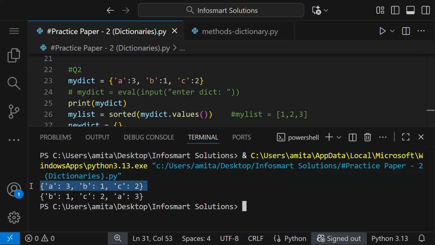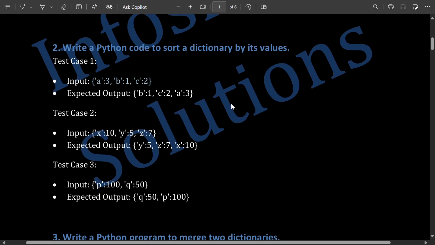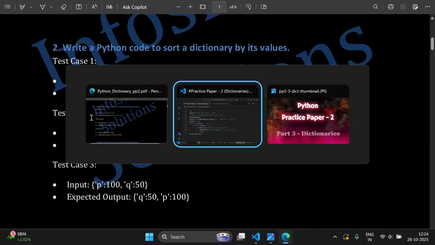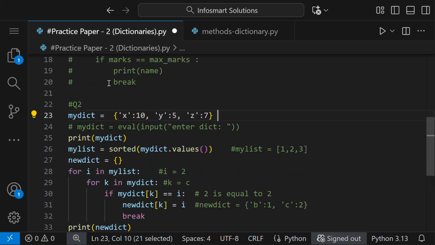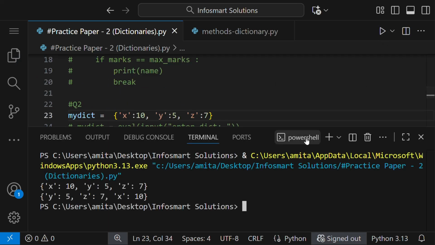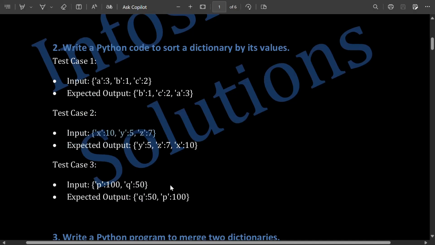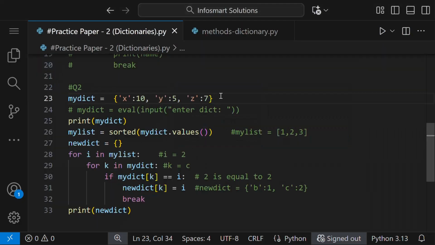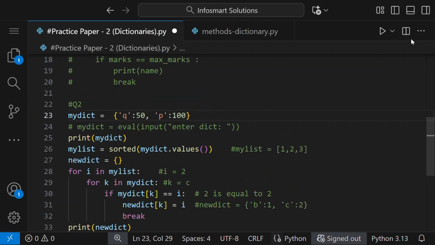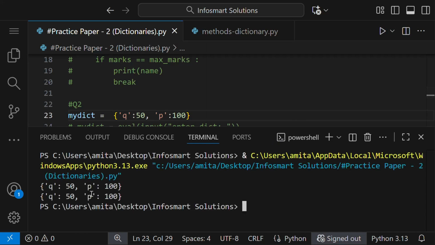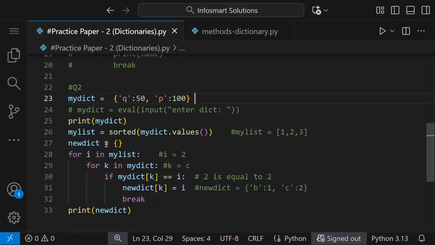This was our original dictionary and this one is our sorted dictionary. Let us put this. So you can see we got the correct answer. If we also try with this one, let us try with the sorted one only. So again, we got the correct answer.